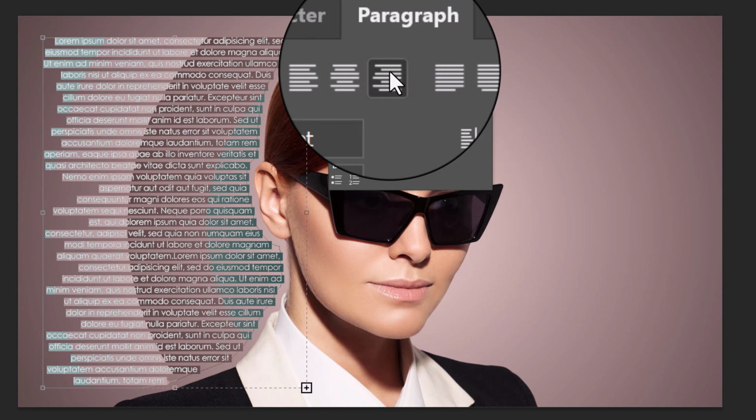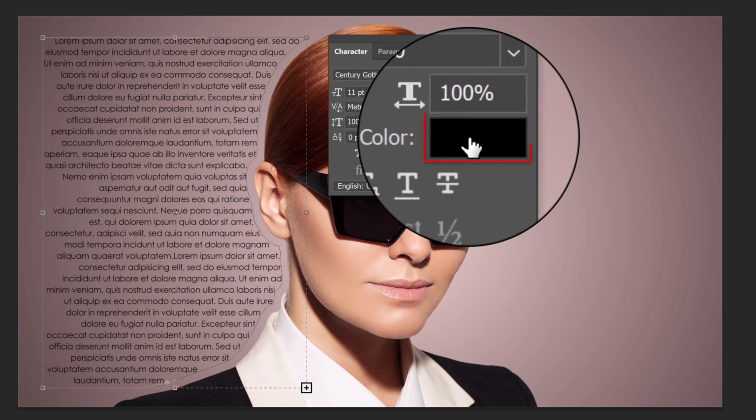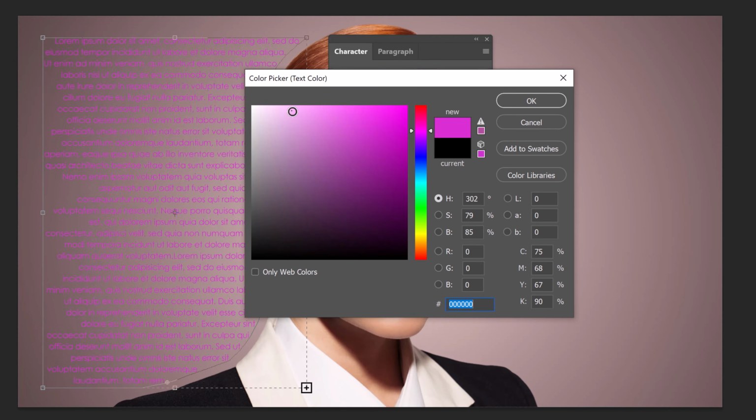To change the color of the text, open back the Character panel and click the color box. When the color picker opens, choose any color you like. I'll pick white.